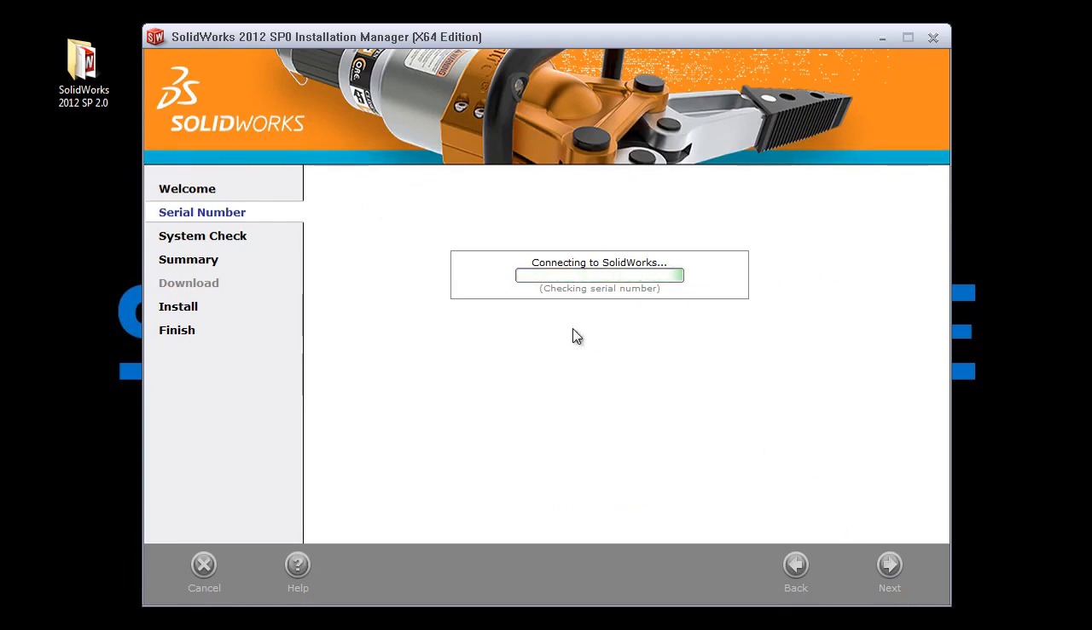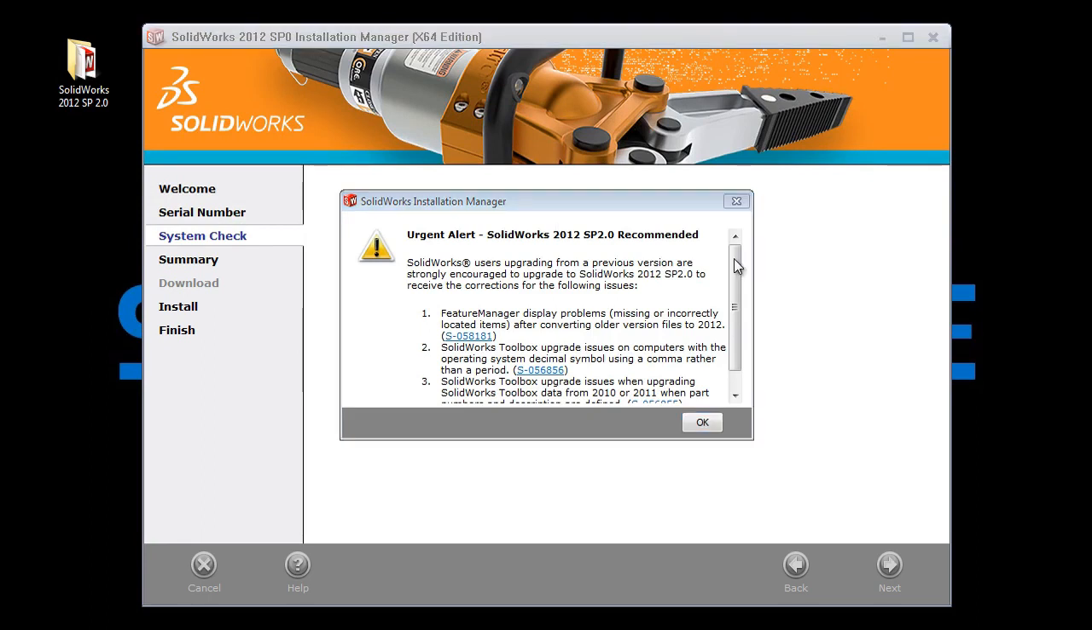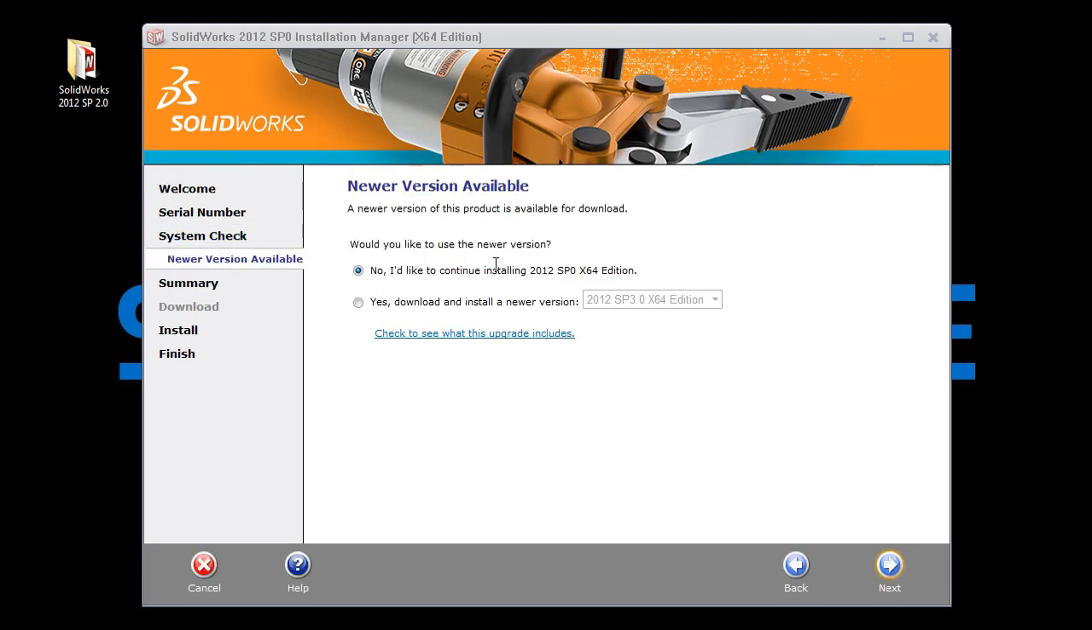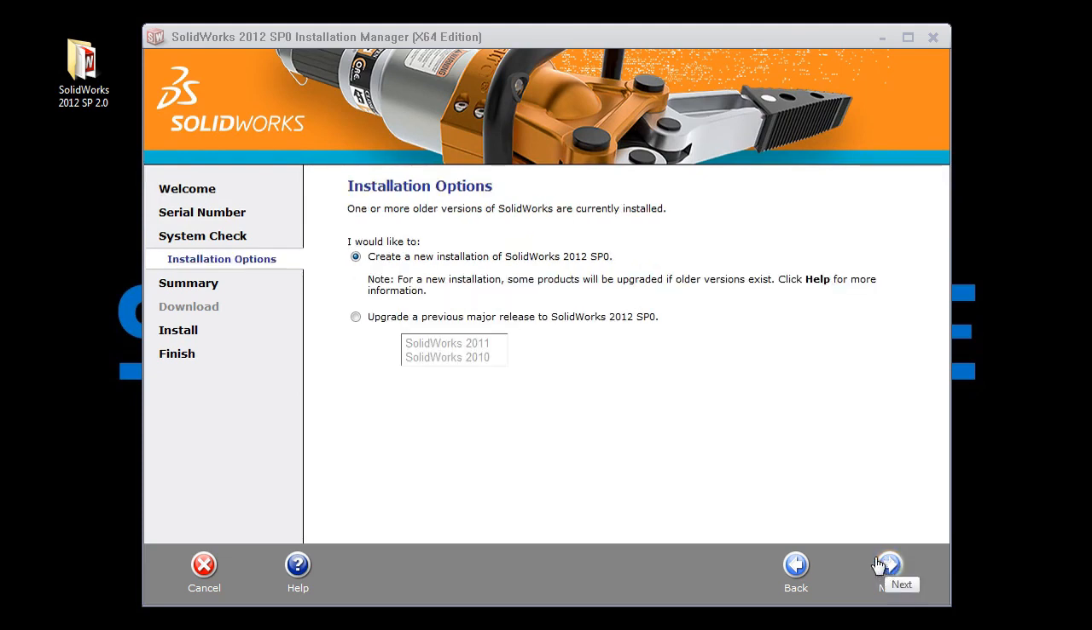Once you go forward from entering in this serial number, SolidWorks will check that serial number with its server, and you may get an alert that there's a later release available. In this case, there's SolidWorks 2012 SP 2.0, and you'll now have the option of installing the version that you had available, or you can download the newer files. In this case, I'm going to go ahead and go with SP0, but otherwise this will download generally between a 200 megabyte and a 500 megabyte file from those service pack updates.